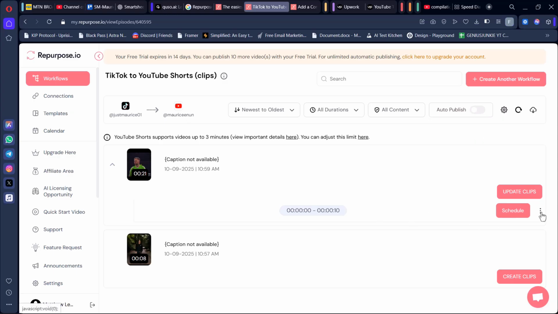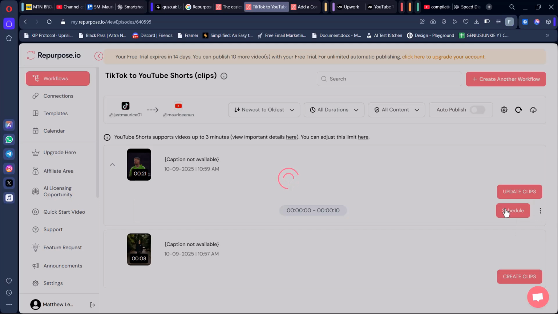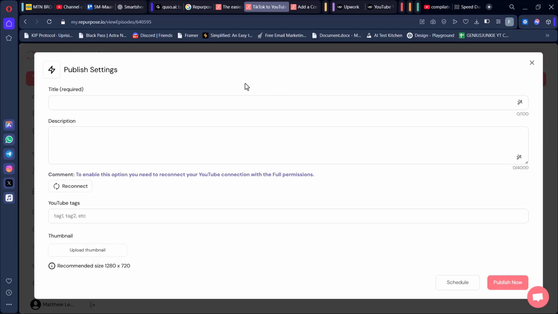Where we have the three dotted icons, you can edit or delete them as the case may be. And then when you click on schedule, you can now schedule them to be posted. That's basically what you can do. You can include the title, the description, the YouTube tags, and then click on publish now, which will then automatically send it to your YouTube account, or click on schedule to set a date to send.